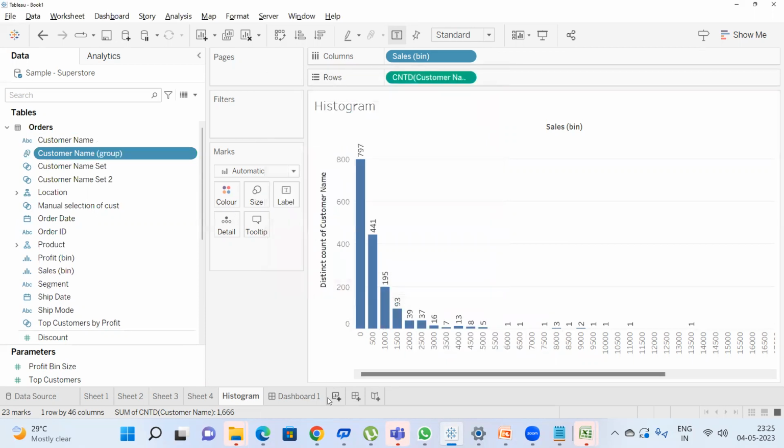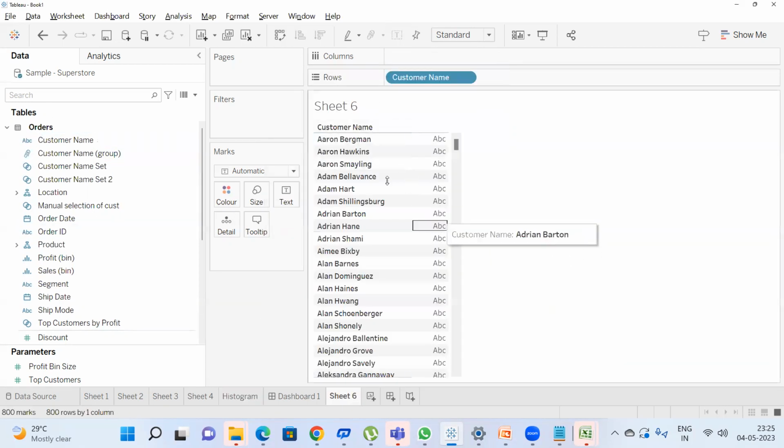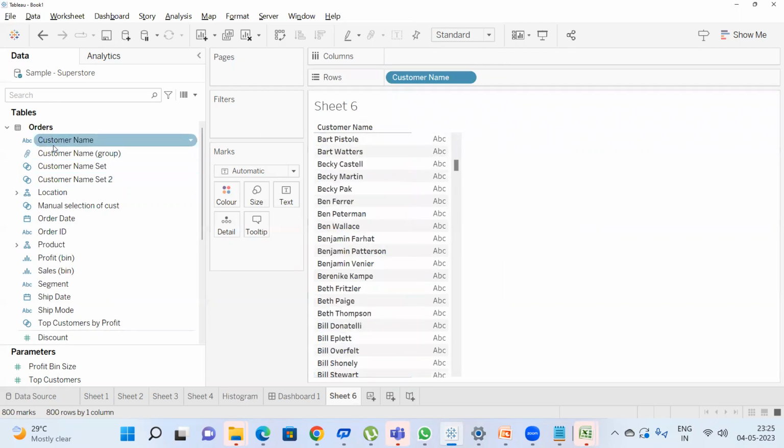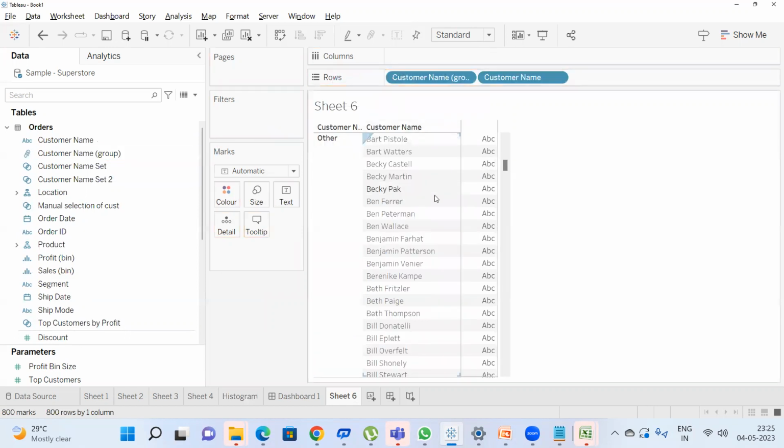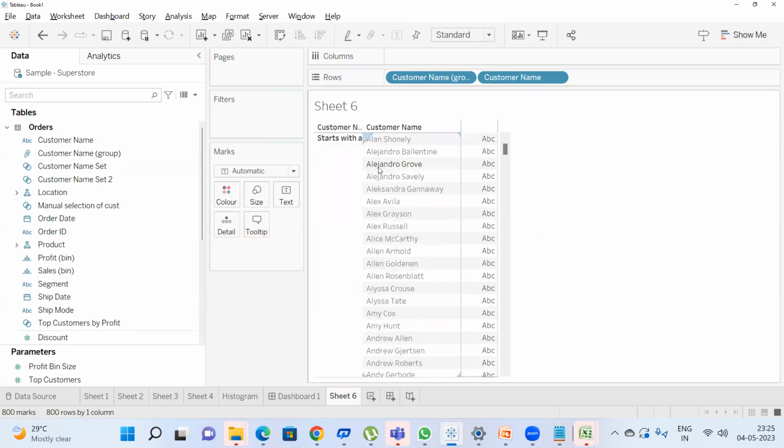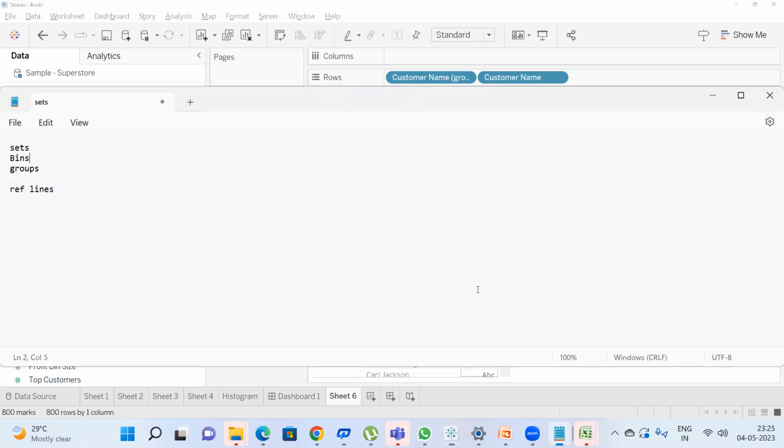Now I will show you how this group is made. So customer name is normal. I have made whosoever name starts with A a separate group, and the rest all will be in the others group. So I'll take this group which I have created just now. Whichever starts with A, I have considered as starts with A and the rest all as other. So groups we mainly use for dimension.